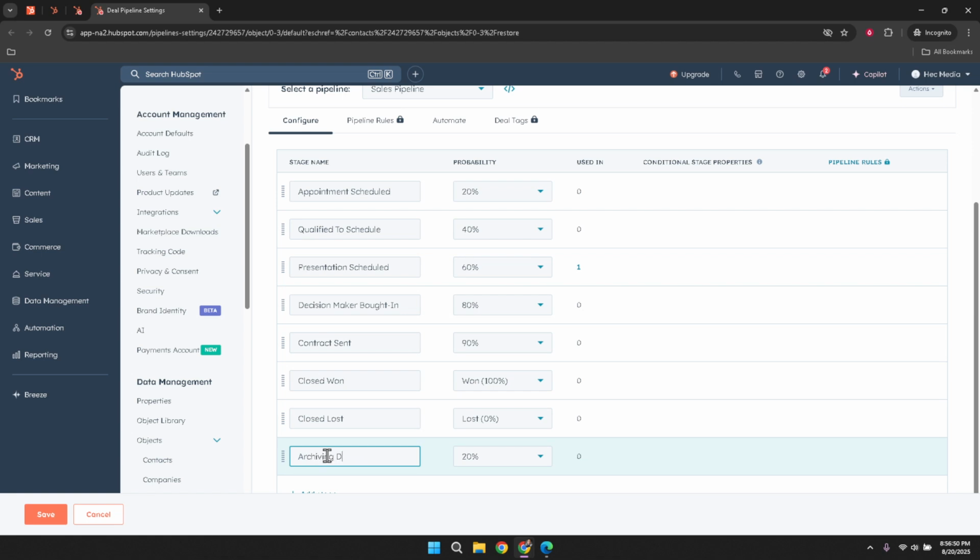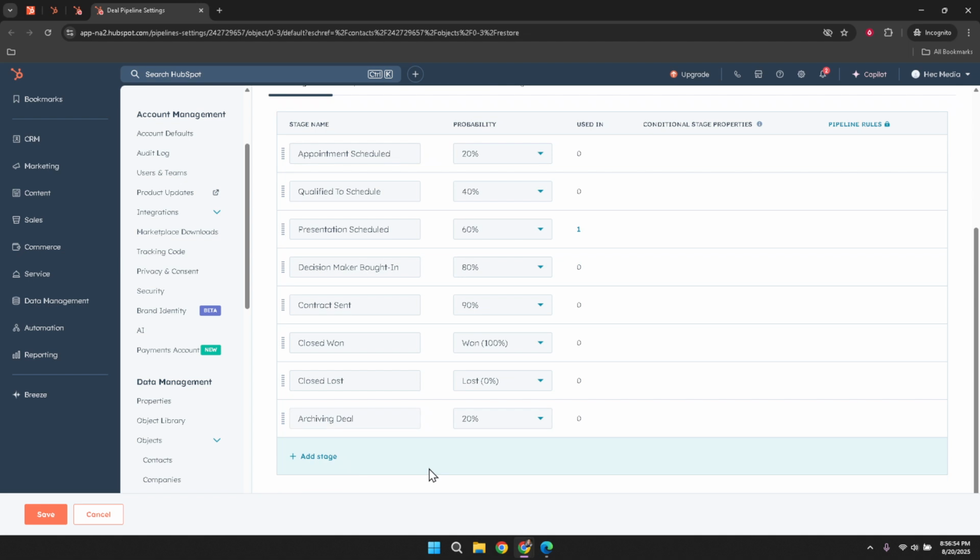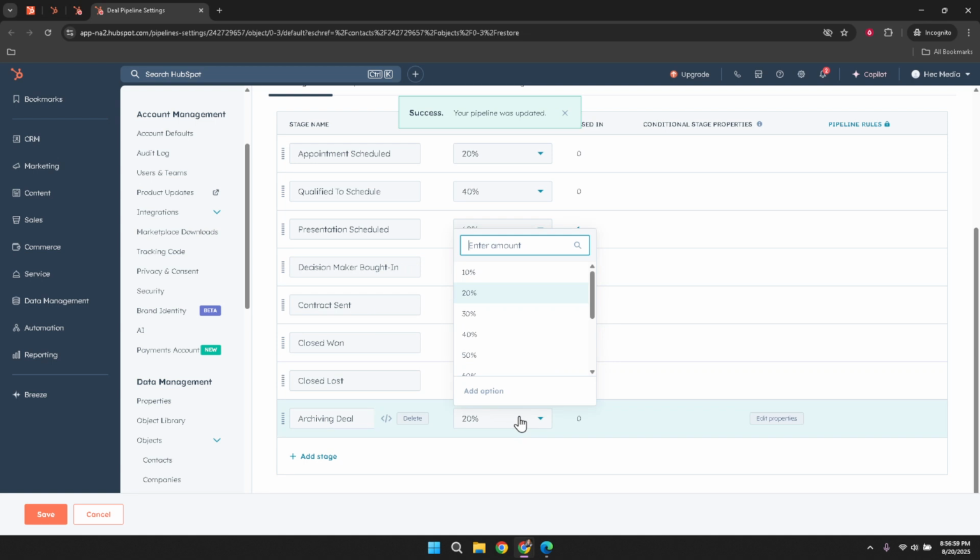And that's it for today. You've now learned how to customize your HubSpot deal pipeline to better fit your business needs. Whether you're expanding your sales team or adjusting your approach, tailoring your pipeline ensures your tools are always working for you, maximizing both efficiency and effectiveness.